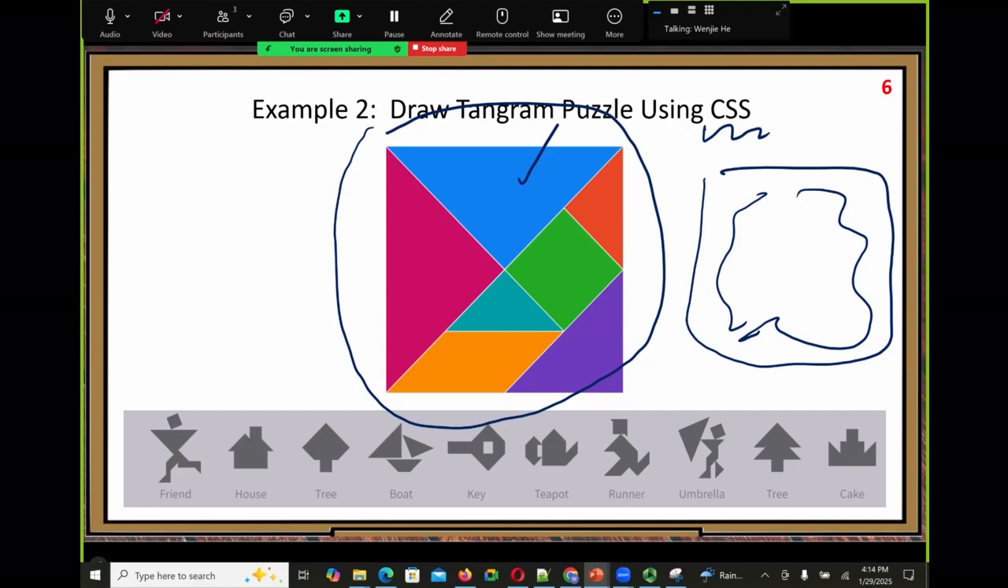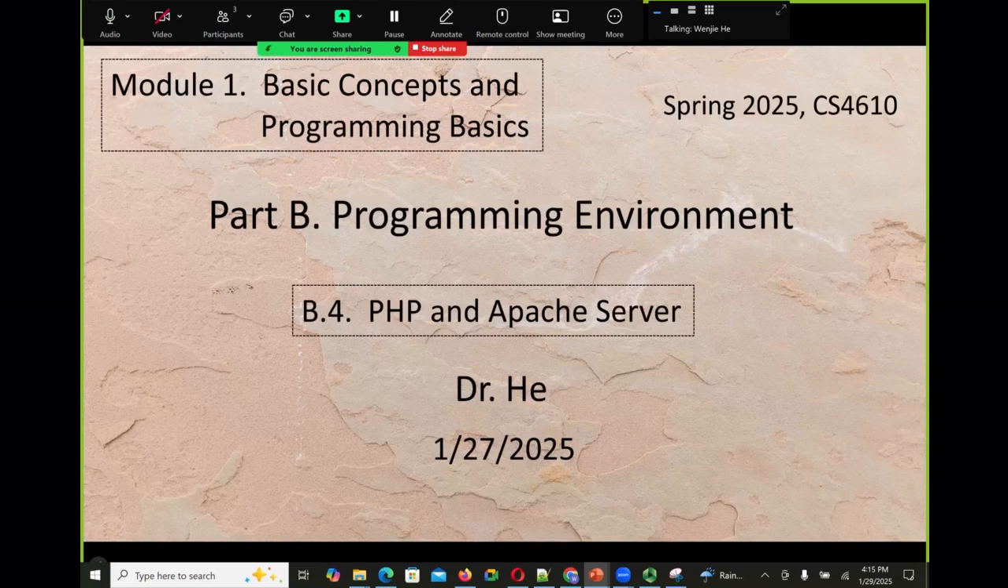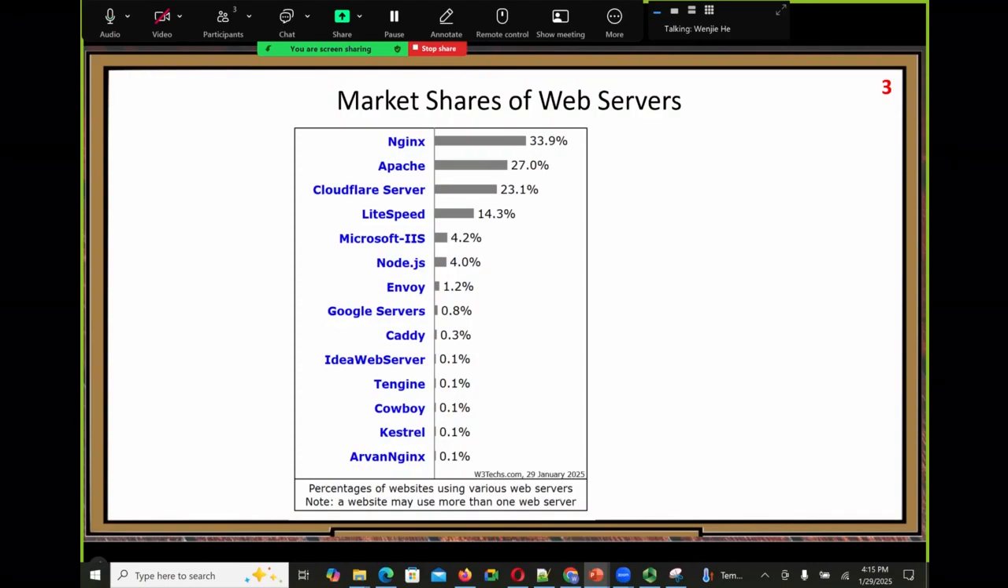All right. So next, the last topic, B.4, PHP and Apache server. So regarding the Apache server, last time I said it's second in the market, right? So then one student asked me, what is the first one? Now I searched the web, so I give you that information. So I show you this statistics. That's the most recent statistics, January.